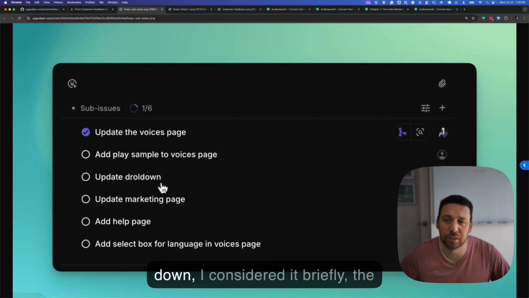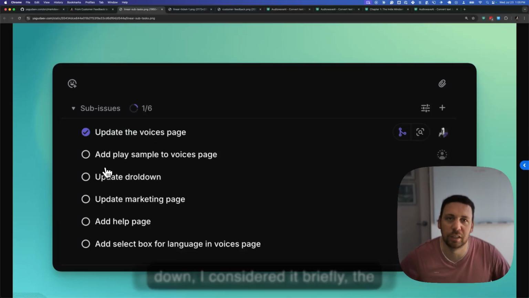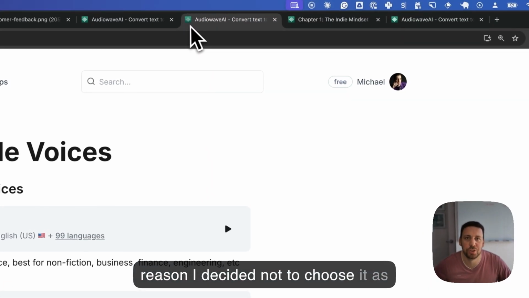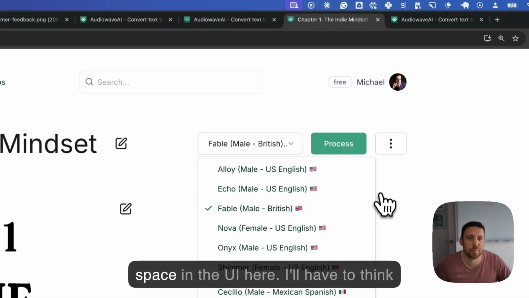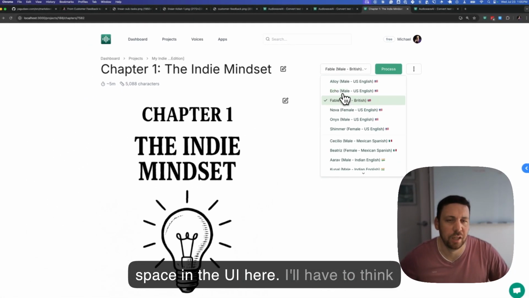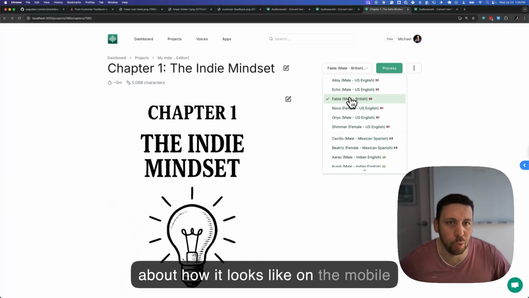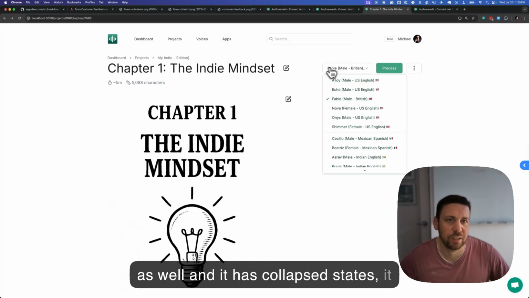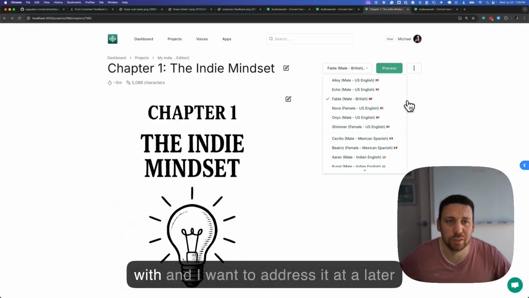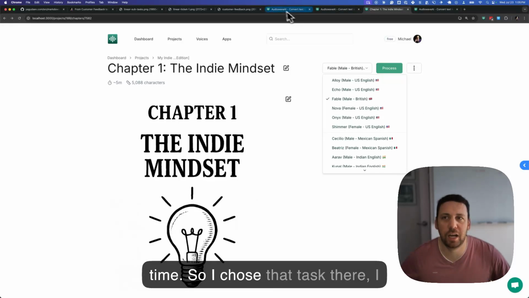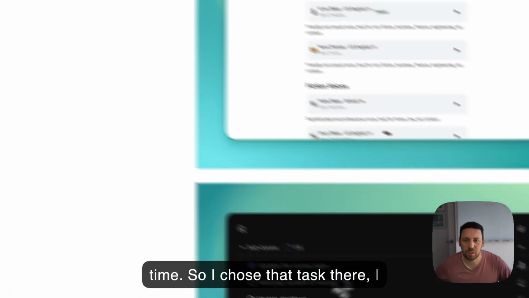The drop down, I considered it briefly. The reason I decided not to choose it as the first task was that it has limited space in the UI. Here, I'll have to think about how it looks on mobile as well. It has a collapsed state, it has an expanded state, so it's a lot of things to design-wise play around with, and I want to address it at a later time. So I chose that task there.